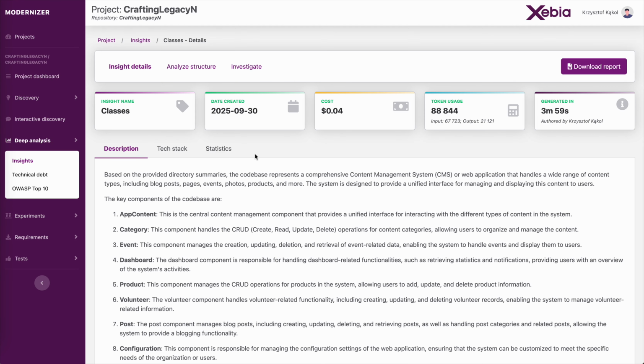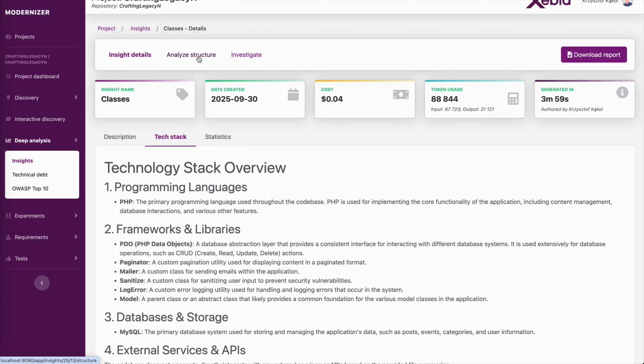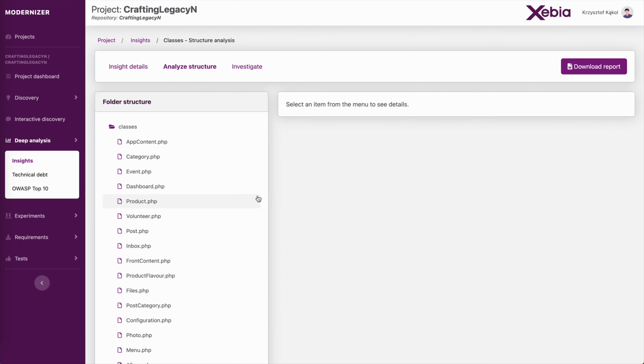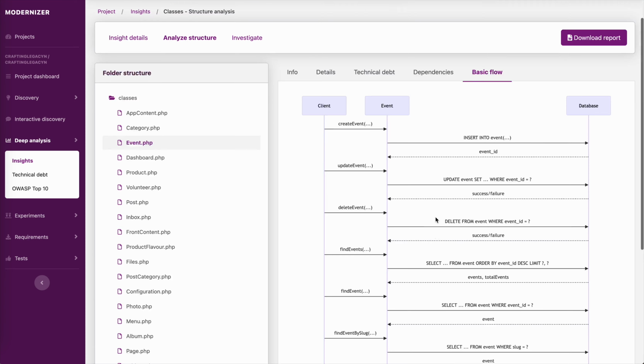There is also a summary of the technology stack, and also I can enter the structure analysis, where I can click a class and see what the details of this class are, what is the potential technical debt in that class, what are the internal dependencies and external dependencies, and what is the basic flow of that class, so what is actually happening inside.